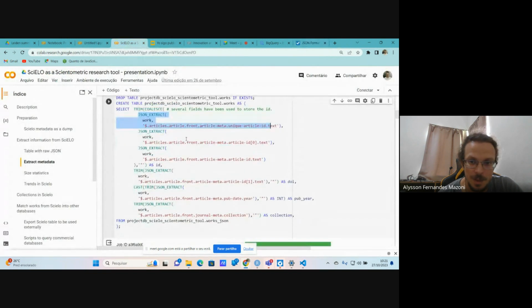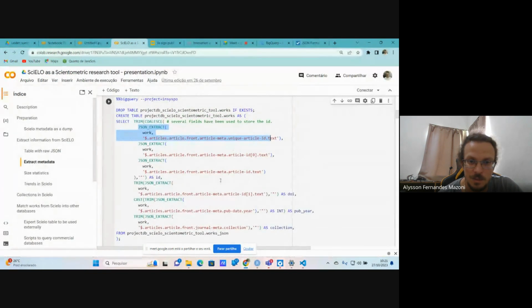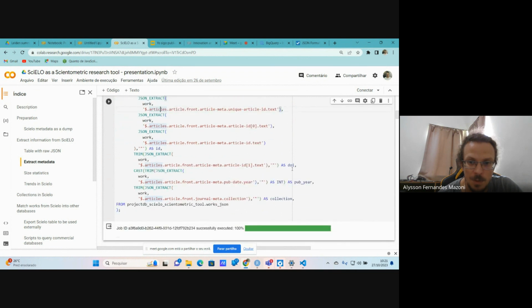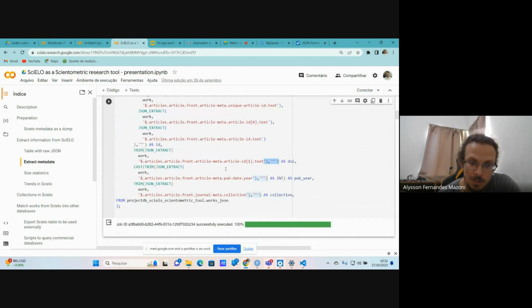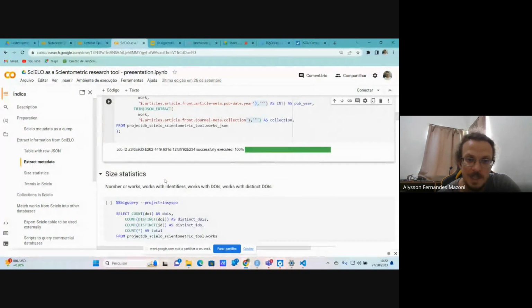Then, for example, to get the title text and the journal text, I would do that. If I wanted to get just the DOI, I checked that the DOI is inside article, front, article meta, article ID, and in the first position, counting from zero, in the text. This is the DOI. Sometimes it comes with double quotes, so I use trim to remove the double quotes around it. And then I create a table using that. That will be enough for me to see the file.